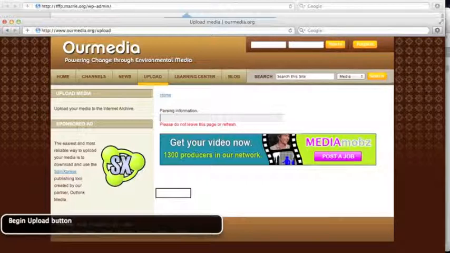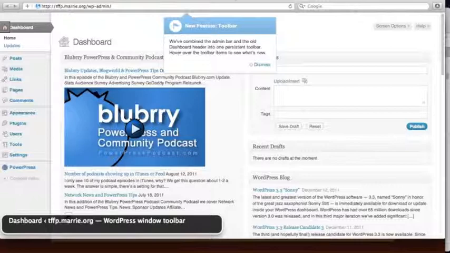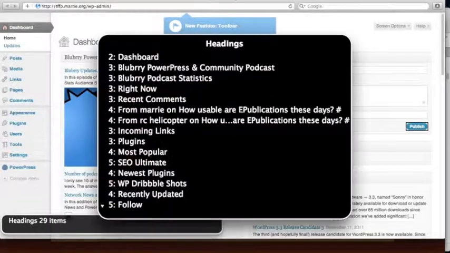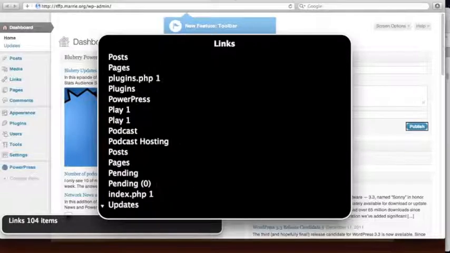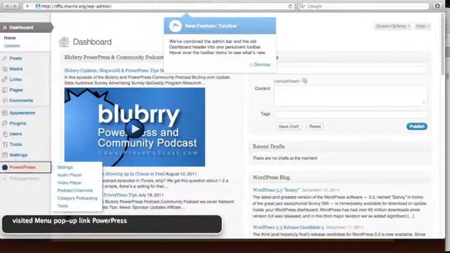Now, it'll come up with a progress bar that is actually readable by VoiceOver. I don't know about the other screen readers, but now let's focus on PowerPress. Dashboard. WordPress. Publish button. I'm going to go to PowerPress. My tab key isn't working. Entering navigation list 6 items.